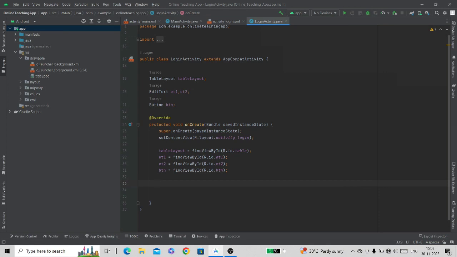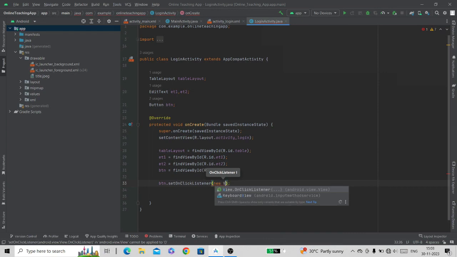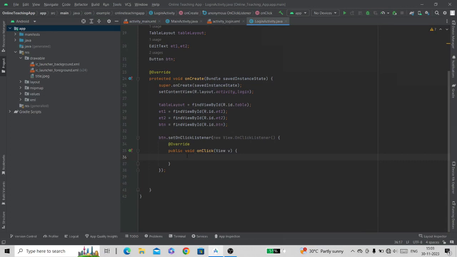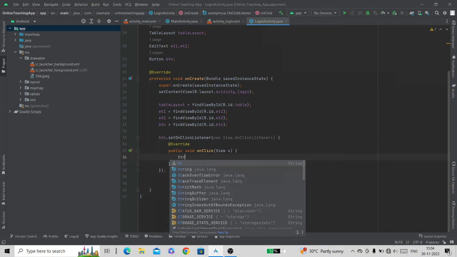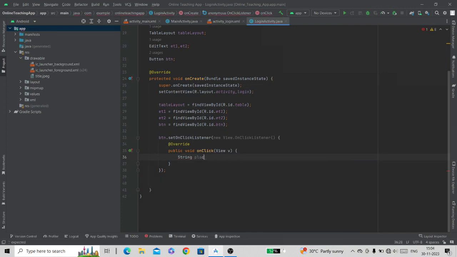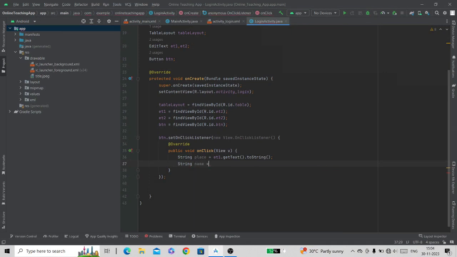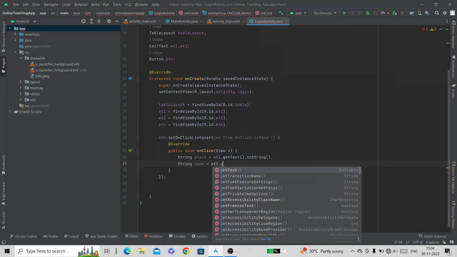To do that, we will use button.setOnClickListener, and inside this bracket we will use new View.OnClickListener, and inside this onClick function we will write a code to add rows. First of all, we will get our inputs to the string. To do that, let's create a string place, et1.getText().toString(). Similarly for name, et2.getText().toString().